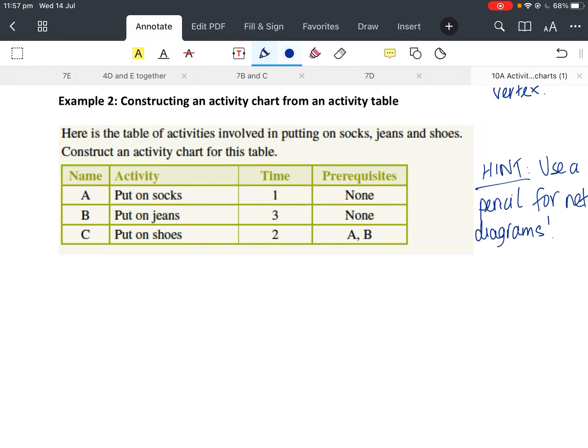Hi Year 12, I'm going to go over example 2, constructing an activity table. I'm going to do it the same way they do it in the textbook, but I'll just let you know right now that's the long way. There's actually a really good one on Maths Online, the one that I had on your Google Classroom, which shows you how to do it in a much easier way.